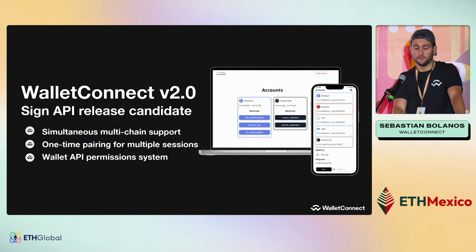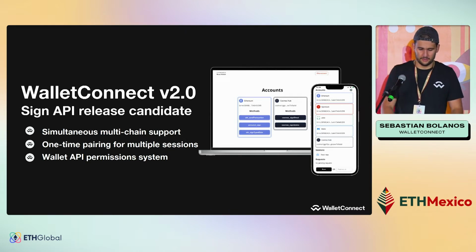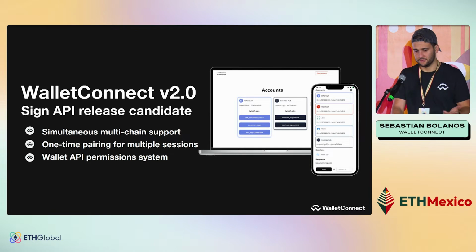Right now, version 2 of WalletConnect doesn't have a Web3 modal, so you would have to fork one of our existing example repositories that I'll show you later. And the only API that's supported is the sign API. So you can sign for transactions, and the wallet can respond.